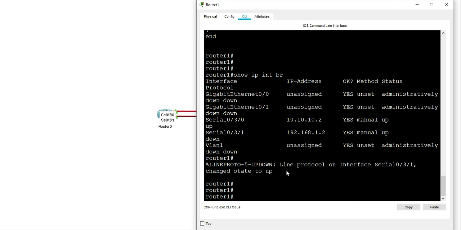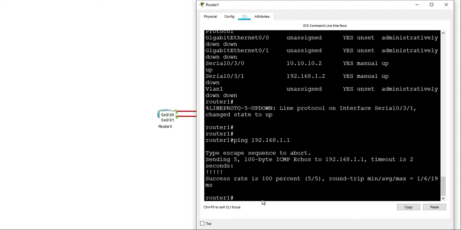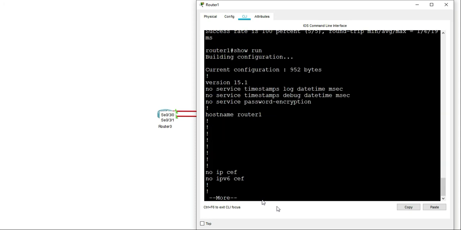Okay, so I received the message on my router that the interface has come back up. Now I can go ahead and ping from router 1. I can ping the neighbor, which is 192.168.1.1, and I'm receiving a ping. Now to recap what I've done, I'll issue the command show run, and we will have a look at the configurations that I've done on the two routers.